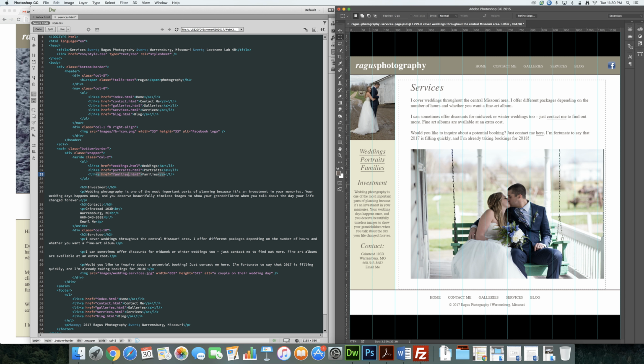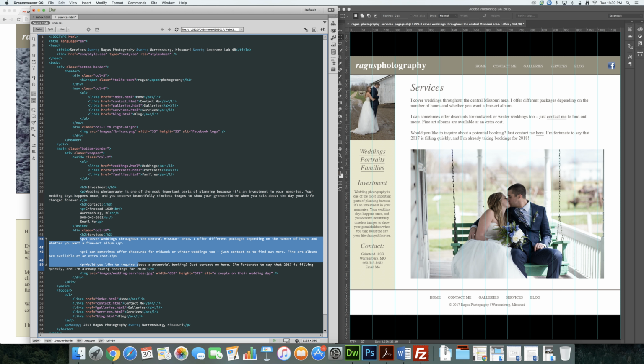For investment, I made that into an H3 followed by the paragraph. And then there's contact, another H3 followed by a paragraph containing the address and phone number and an email me line. For the other column, we have services as an H2 element. Then we have 3 different paragraphs. And finally, we have 1 image.